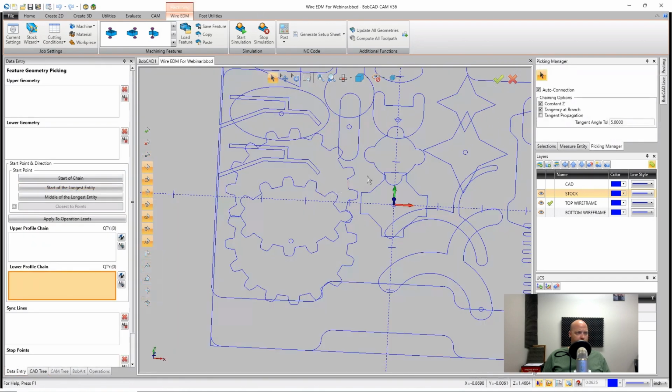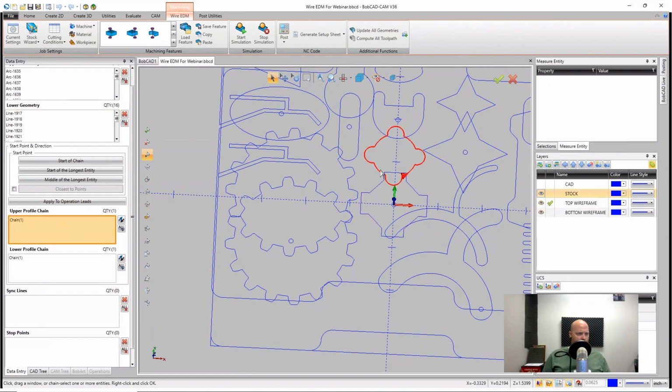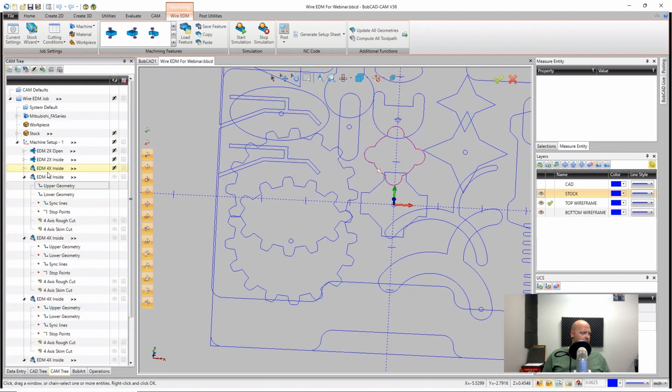All right, upper geometry for this one. We got auto connection on that. Lower geometry, that. I don't get to pick my start point here. That'd be nice if I could pick my start point, but all right, chain, we're going to go that side there. Chain, we're going to go that side there. And then I'm going to hit OK. And then go and compute that tool path. So there's that one. Looks good enough for now.